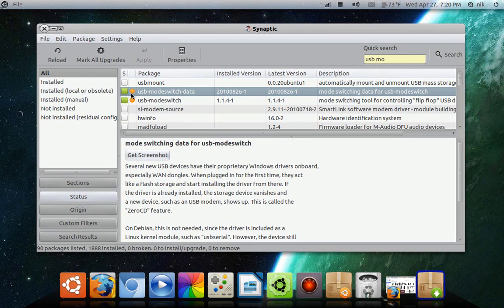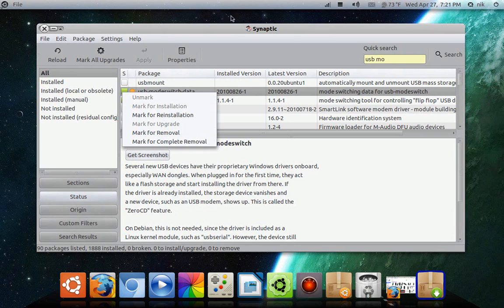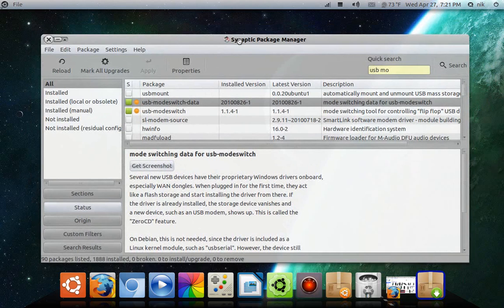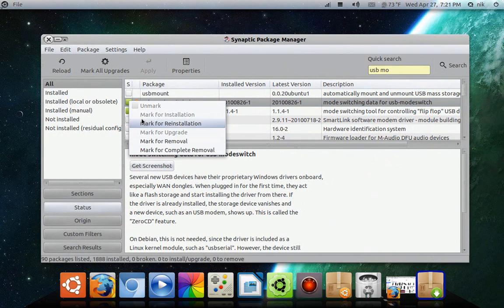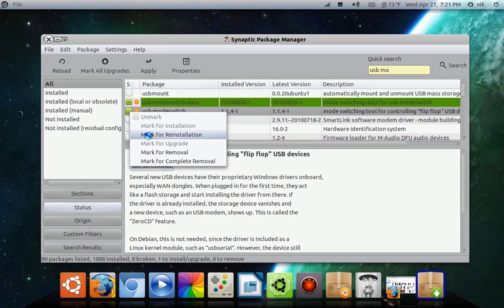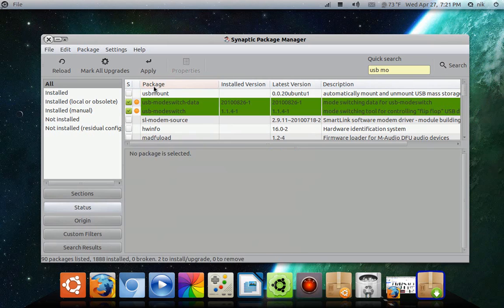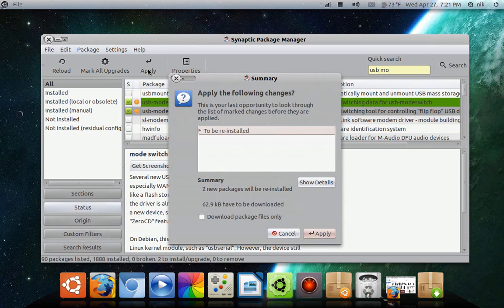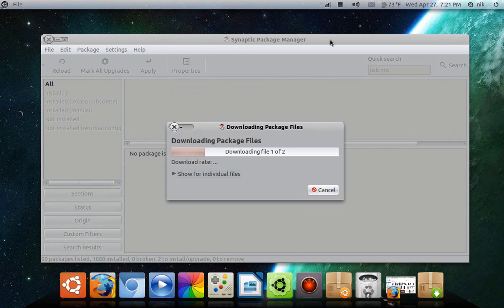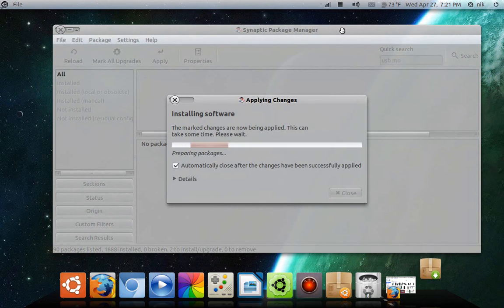But anyways, the catch with this is basically if you're gonna be doing this, have your machine near an internet source, Wi-Fi, or plugged in, to grab these packages. So just mark it for installation. And of course it's already installed, but I just want to show you something. And apply it. Now it's going to download it, of course.